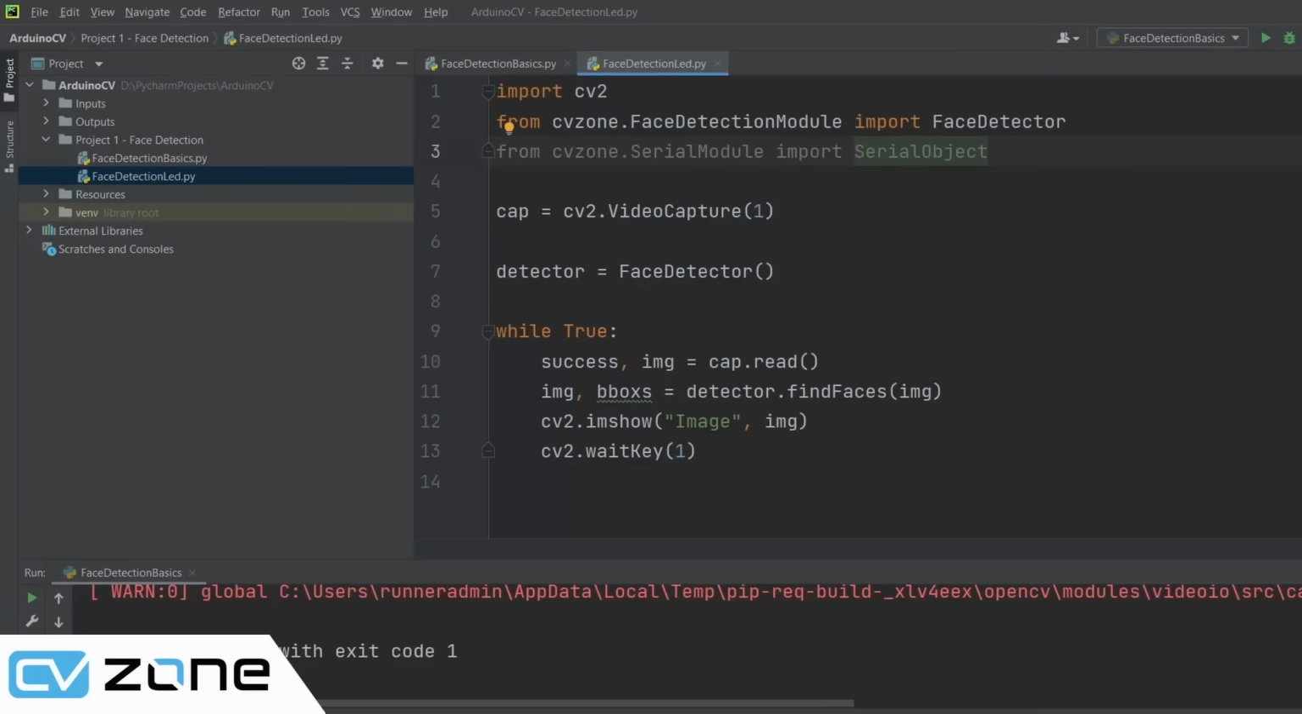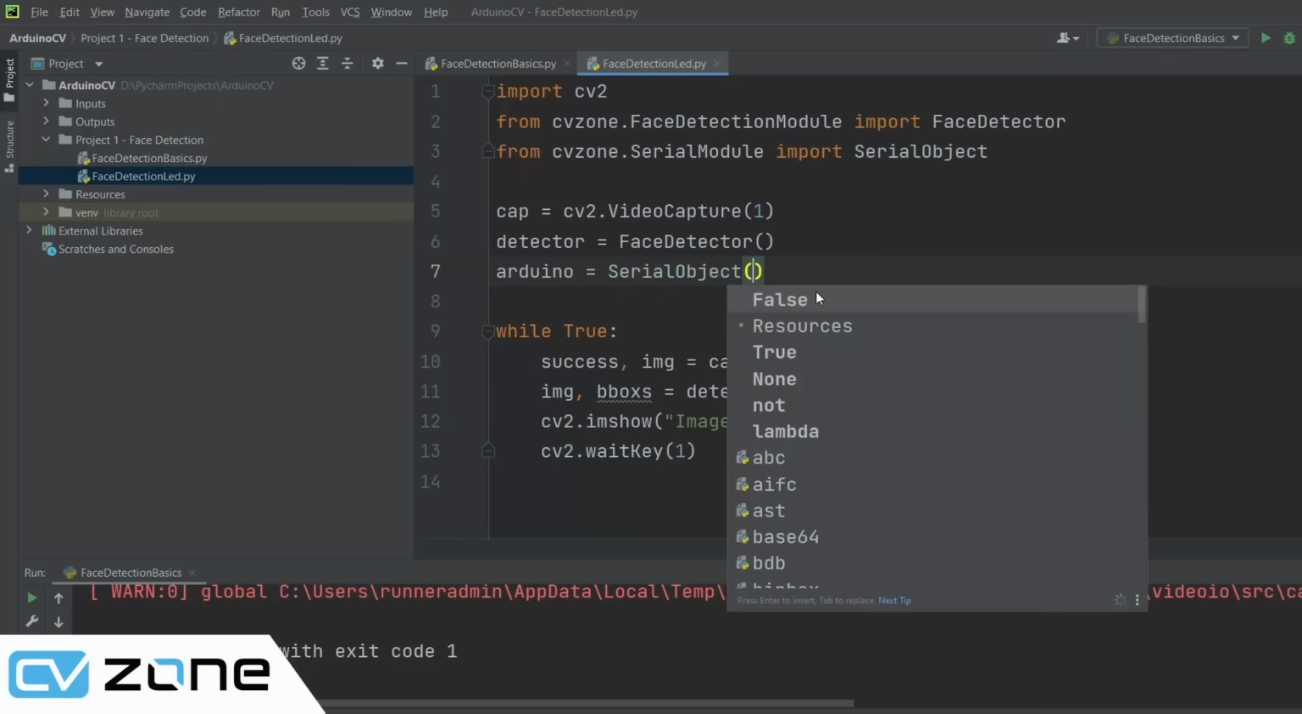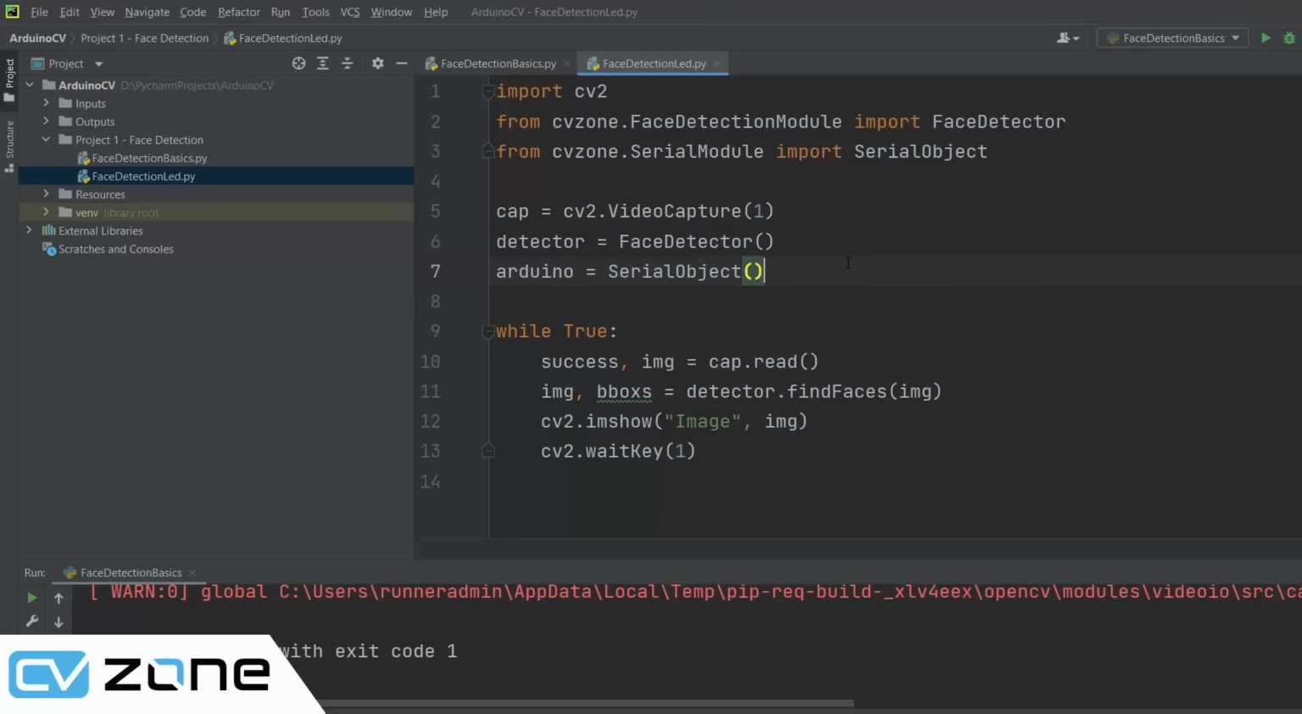This is the idea. And then we are going to write that our Arduino is equal to SerialObject. So it will find automatically which COM port it is, and it will connect to Arduino. Then once the face is detected, we need to do something. We need to turn on our LED.